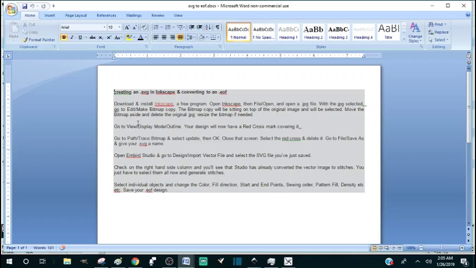Now, this about the view display mode outline and the red cross and everything, that's not necessary. And then to trace bitmap, she skipped over what you're supposed to select. You don't just go to path trace bitmap and select update and then OK. You have to choose which way you want to vectorize that bitmap. So I kind of wanted to set everybody straight because it just concerns me when there's confusion with these vector files.